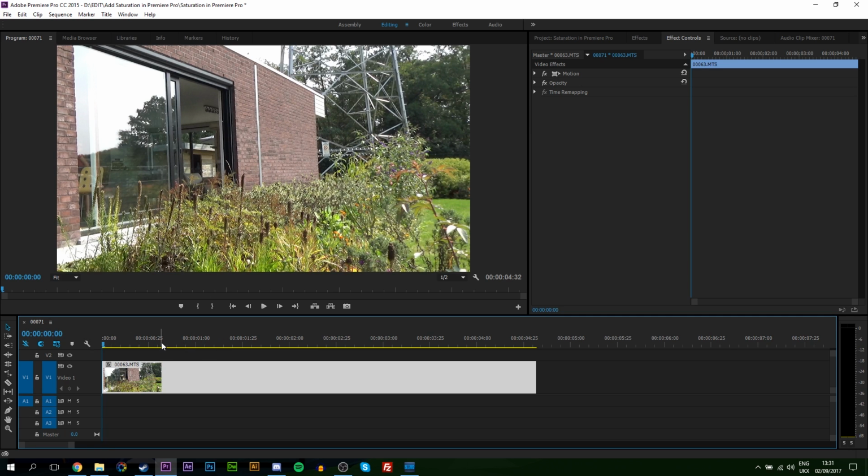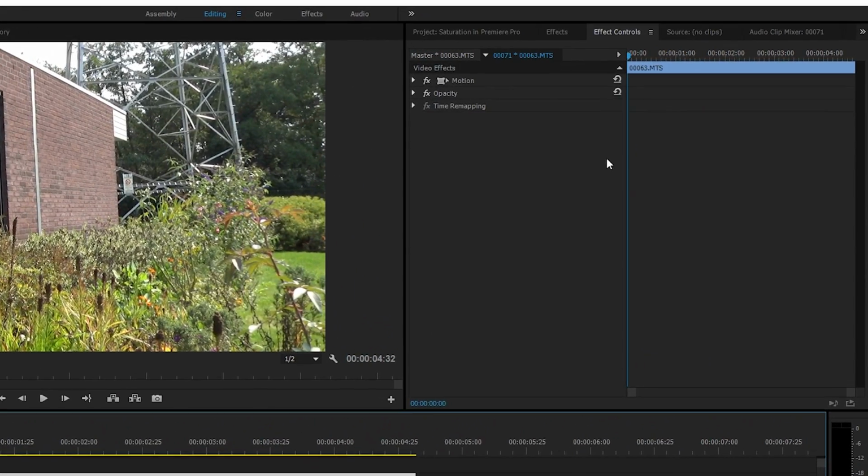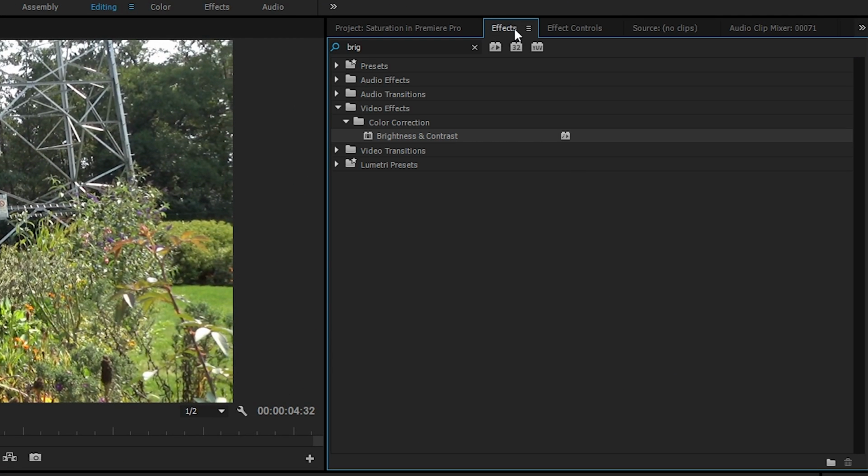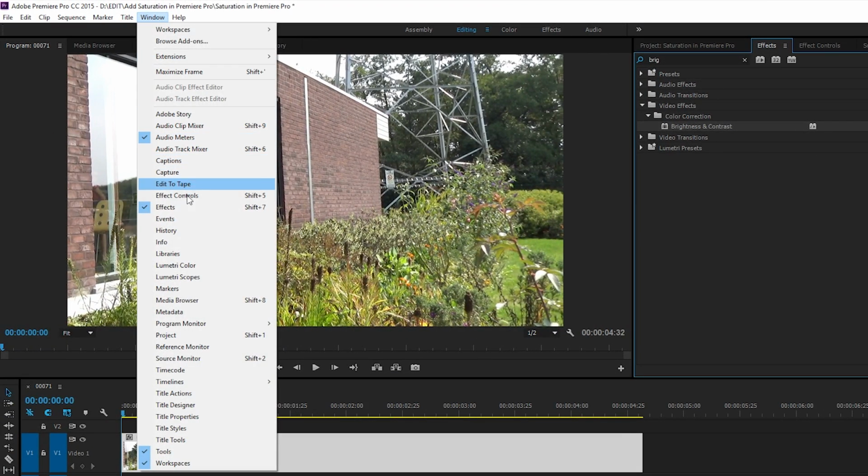But what we're going to be doing is a similar method, but we're going to be taking saturation away from our video to get rid of the color and make it black and white. To start this off, we're going to be looking for our effects panel. As you can see, I have mine right here. If you can't find yours, simply come up to window and go to effects.